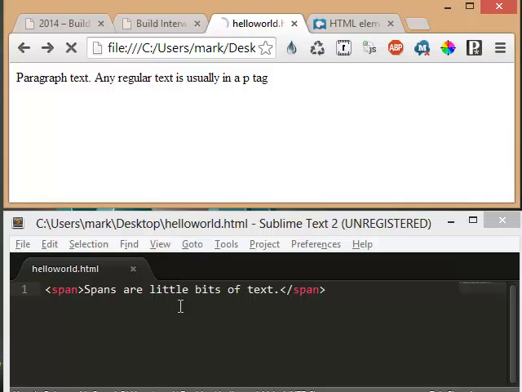A span tag is a lot like a P tag. It looks just like it. Span tags can go inside of P tags. You would do that if you wanted to style it differently, for example. You know, if you wanted to make a bit of text yellow or something like that, you could put it in a span inside a P.